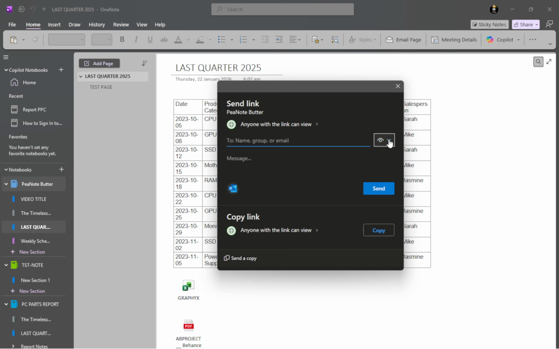The recipients will receive an email that contains a link to your notebook, and they can open it in OneNote or in a browser. If your organization restricts sharing outside the company, make sure the people you invite are allowed under your organization's settings. Sometimes you don't want to invite people one by one.